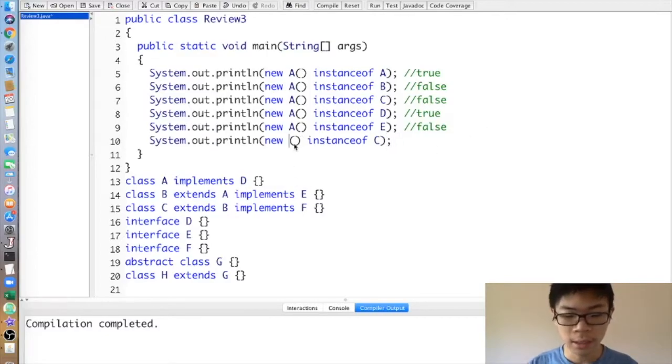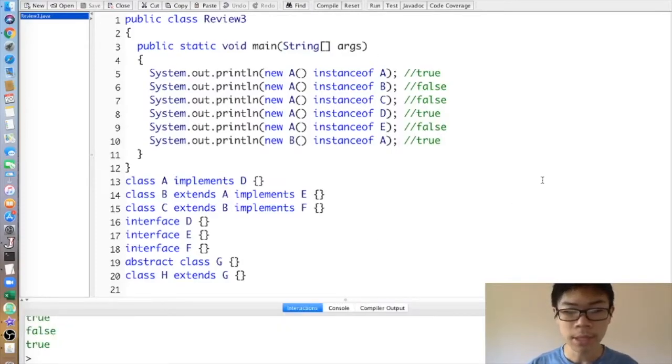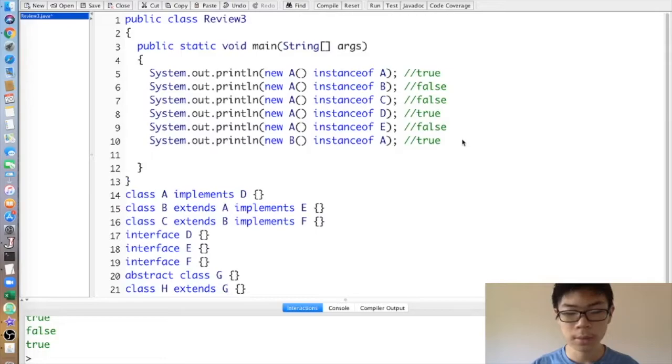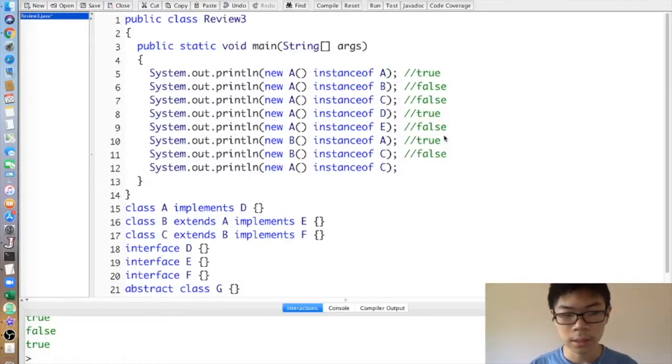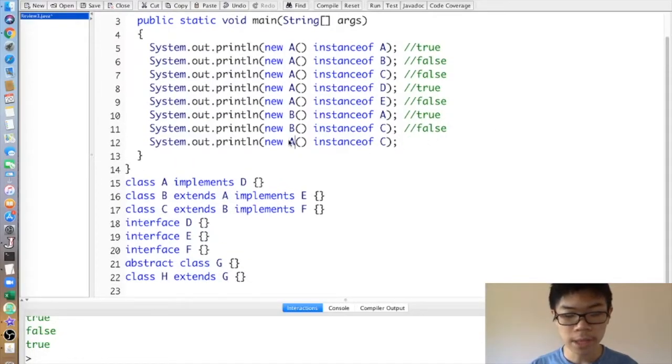new B instanceof A? Well, that's true, it turns out, because B is basically a subclass of A. B extends A. So therefore, a new B is an instance of A. Next one, new B instanceof C. That would be false. A new B instanceof D.